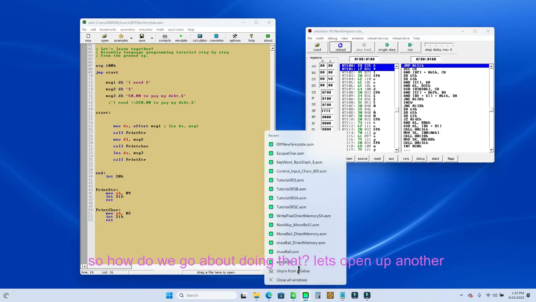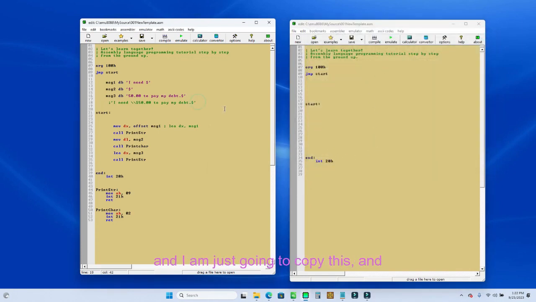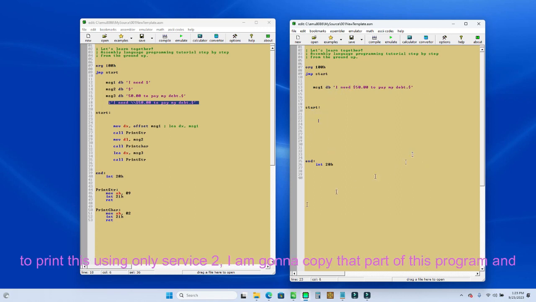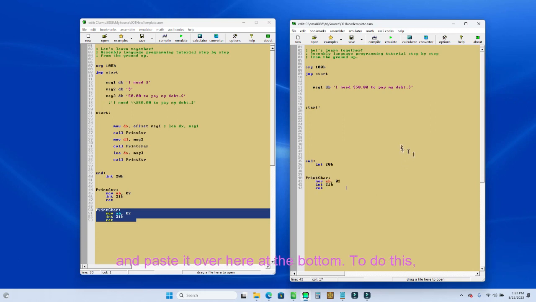Let's open up another EMU 8086. I'm going to close the previous emulator, and I'm just going to copy this and put it in this other emulator. I'm going to delete these two backslashes, and instead I'll say MSG1 DB, and here's our message. Now, to print this using only service 2, I'm going to copy that part of this program and paste it over here at the bottom.